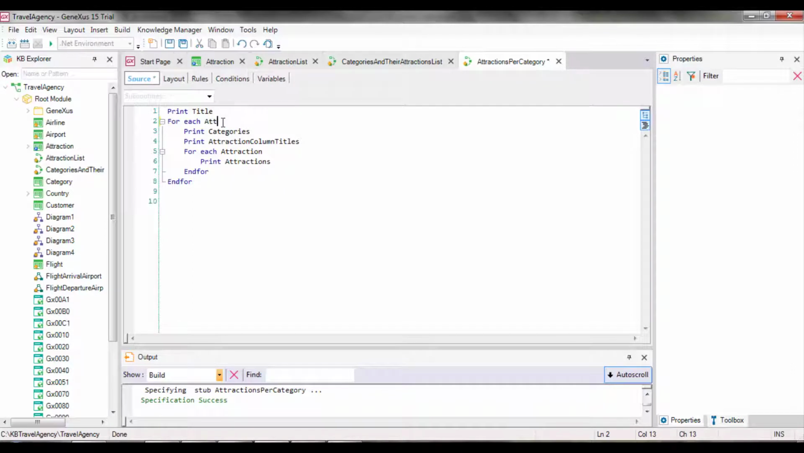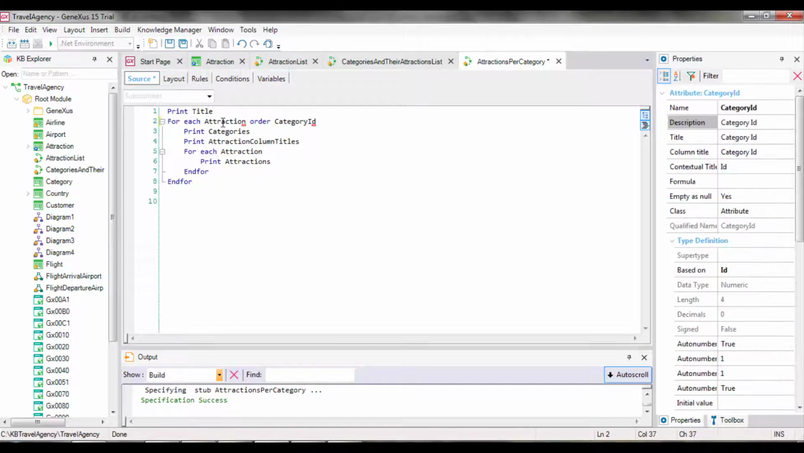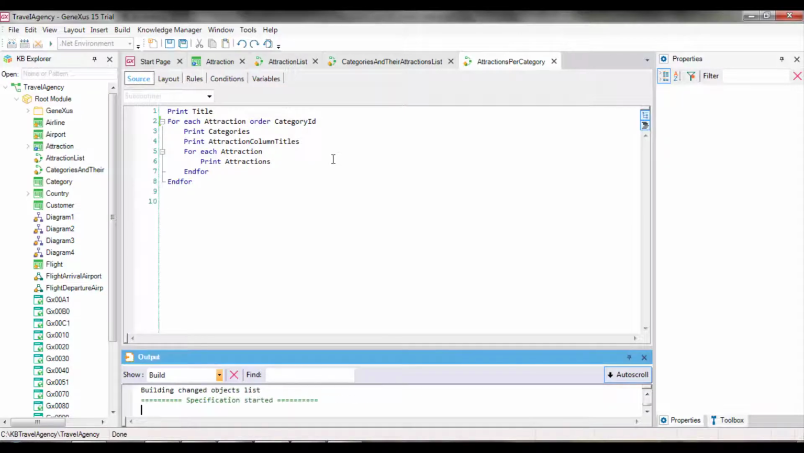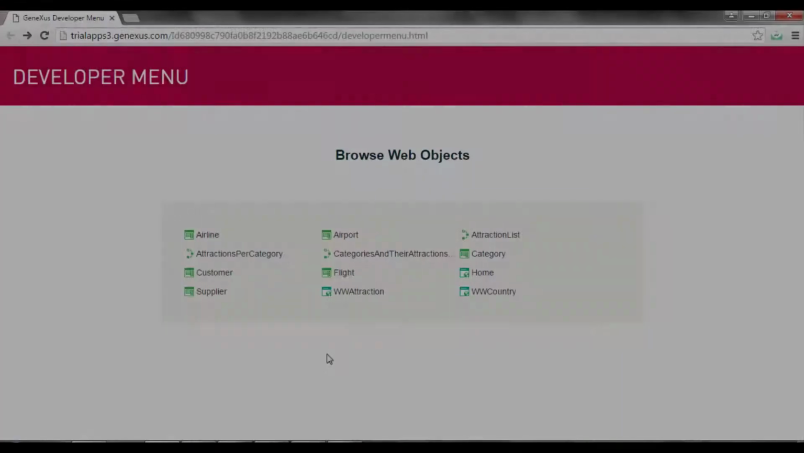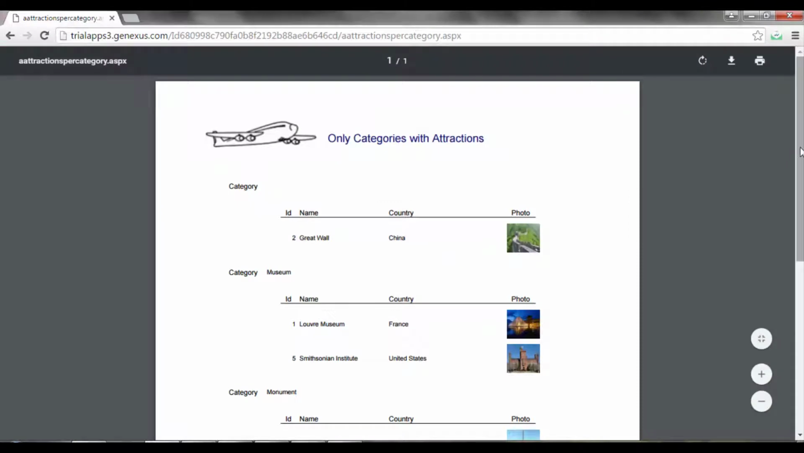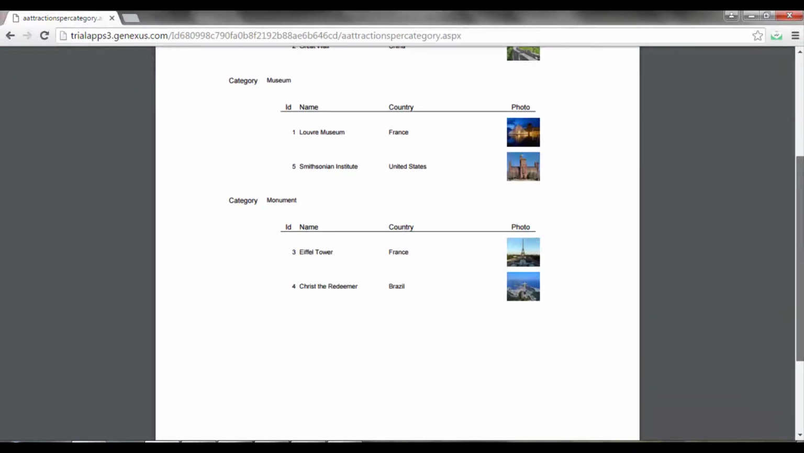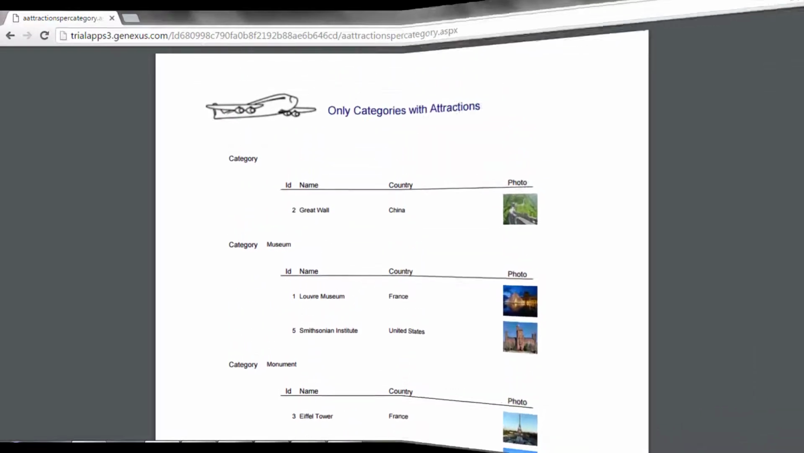First, we change the transaction of the external for each and use attraction. Then, we add the order clause to sort by category ID, which in the case of the control break will also apply to something more significant, for grouping by that attribute. Let's now execute. And we will see that, in fact, the famous landmark category, which does not include any attractions, is not part of the list.